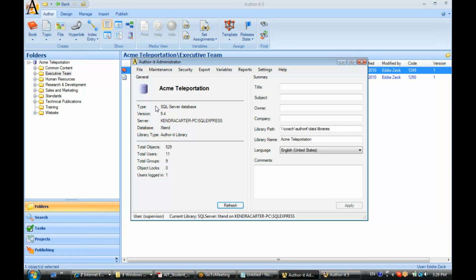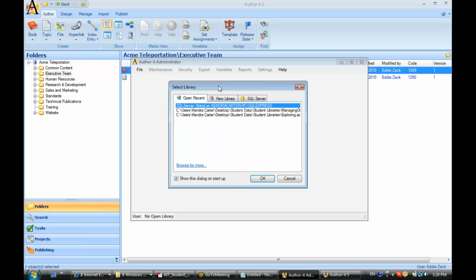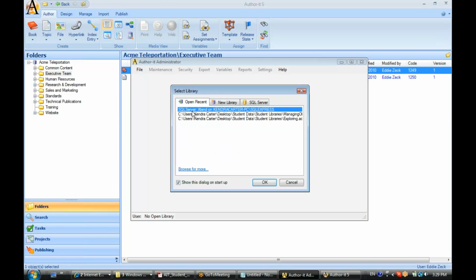There's some differences with SQL Server on how you log in, obviously. Let me show that to you again here. Alright, now when you log into SQL Server, you only need to do this the one time. You'll set up the server name, database name, and then you'll either use a trusted connection or have a specific login depending on how your IT administrator has set that database security up for you. Alright. After you log into that database, it will be available on your quick list here, so you won't have to go back to the SQL Server tab again.